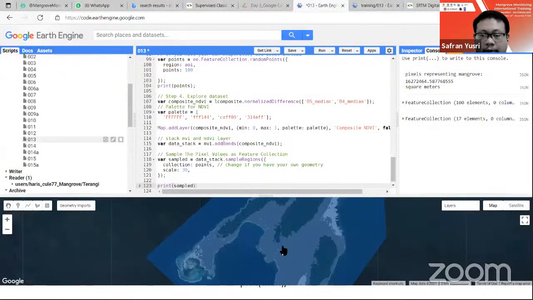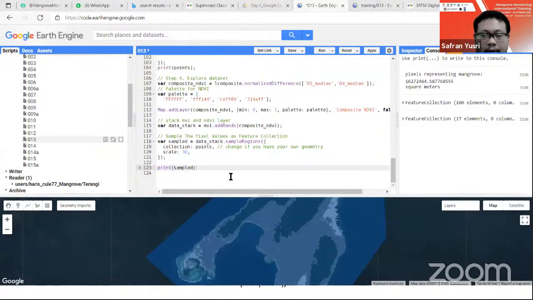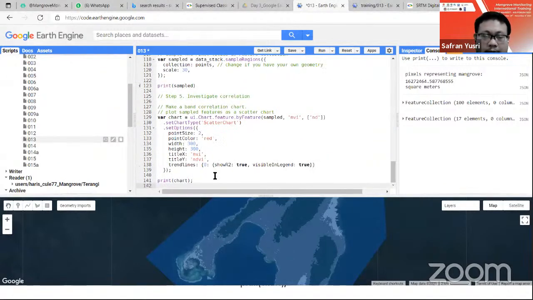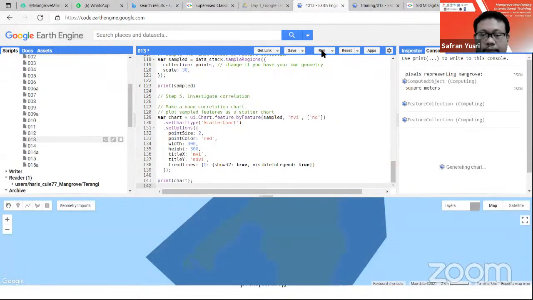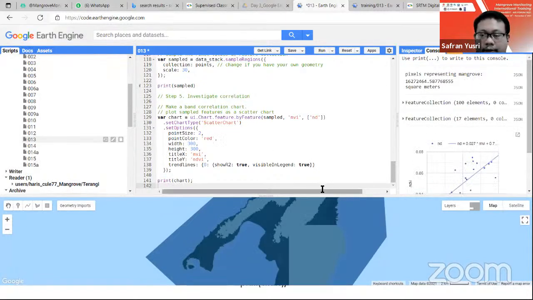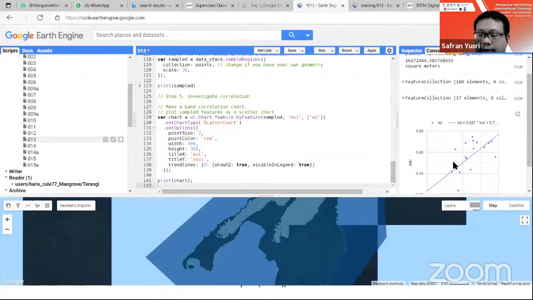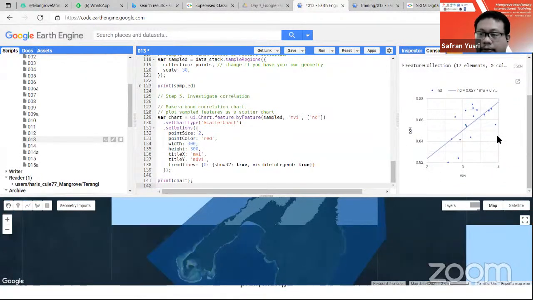So I'm going to copy it to the script. Okay. After you copy and paste this, you are going to have a chart, this one, in the console.